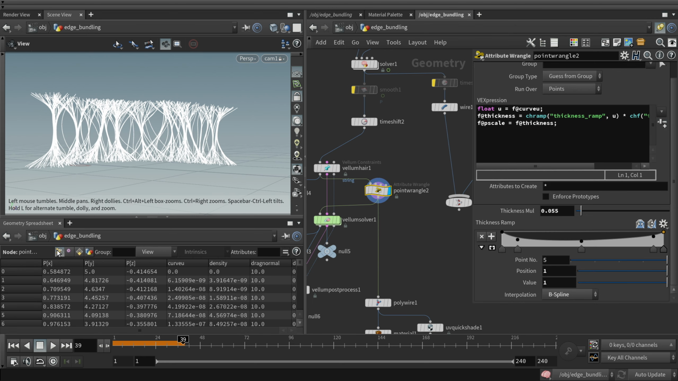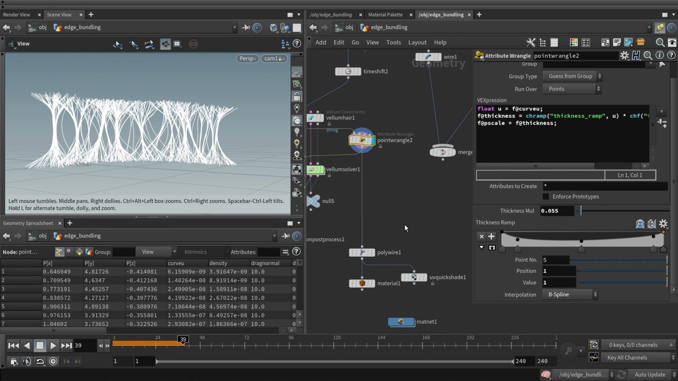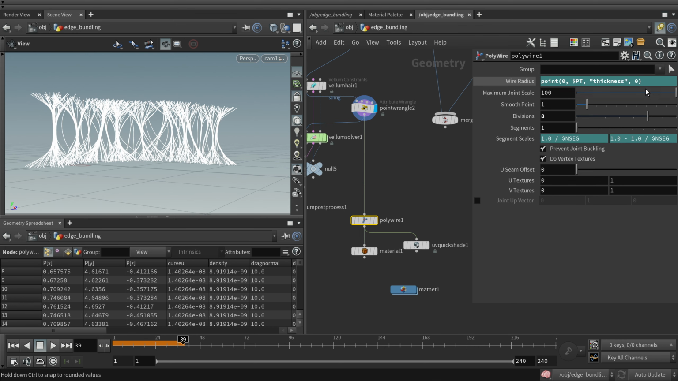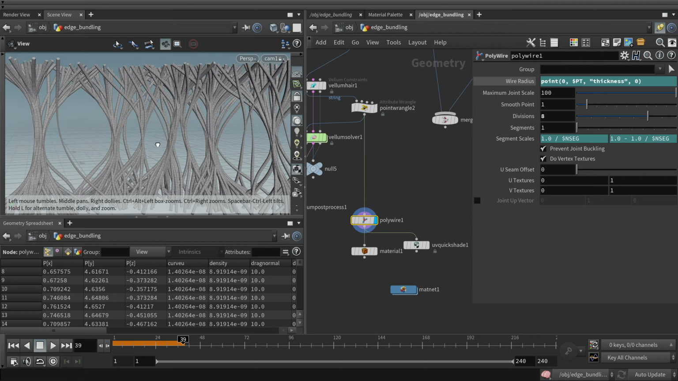And we also have a curve view attribute from 0 to 1 for each line, so we can use it to remap the thickness and put it into the polywire to define the thickness of the curve. So we could have some kind of this structure.